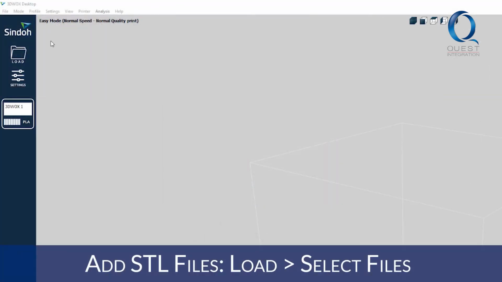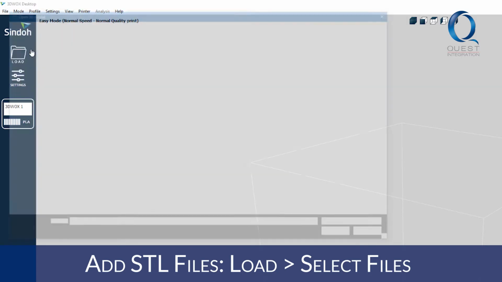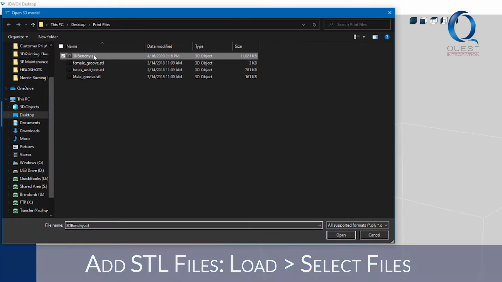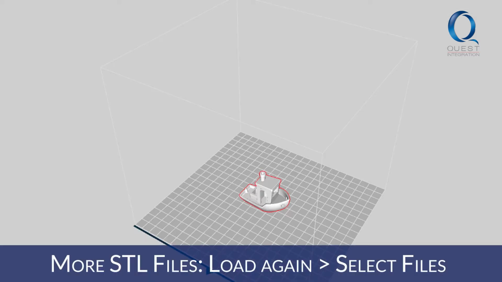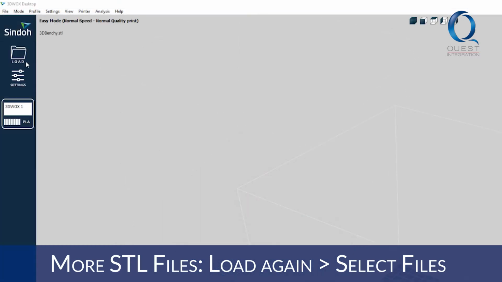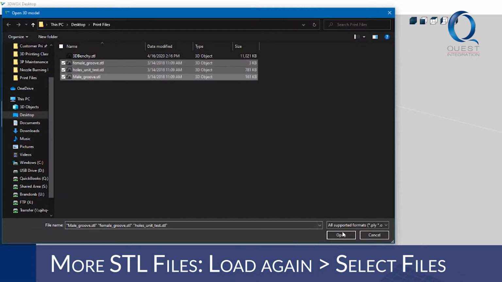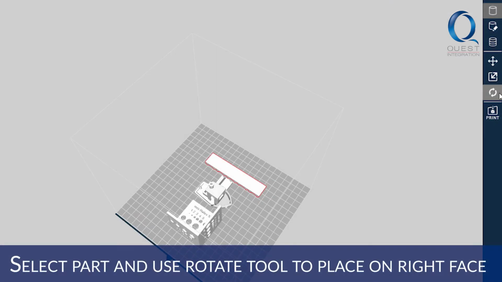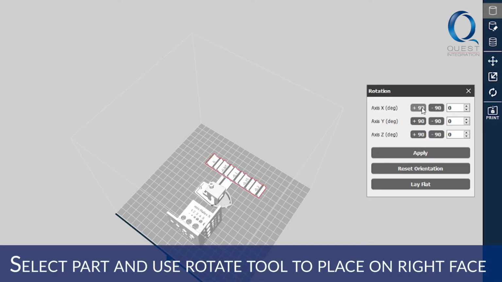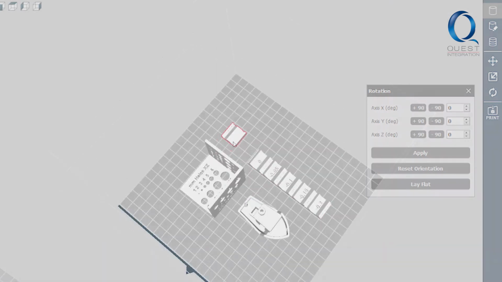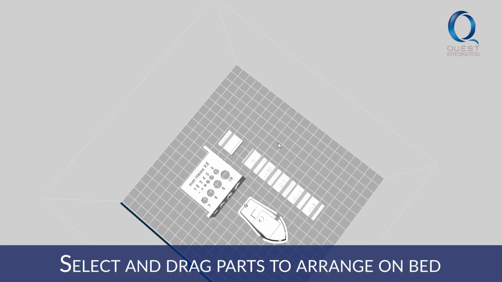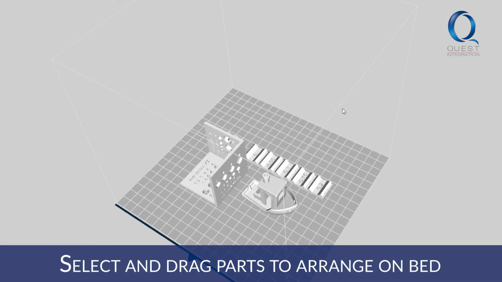To get your STL file into the software, press Load and find the file you're looking to print. If you're wanting to add more than one file, you can click Load again and choose the ones you'd like to add. With the part selected, use the rotation tool to place it on the correct face. When it's in the correct orientation, you can click and drag the part to move it to a different part of the bed, then press Apply.